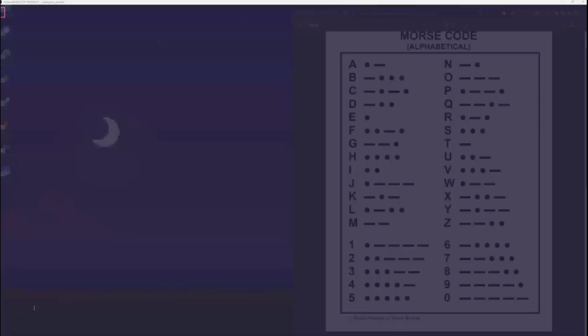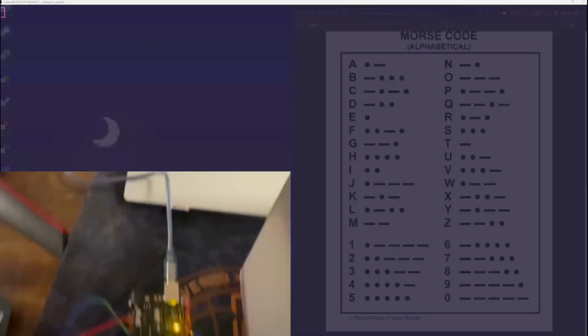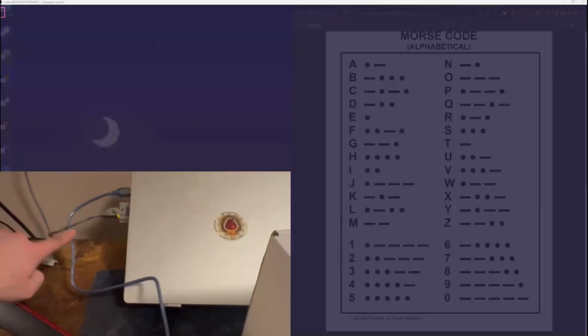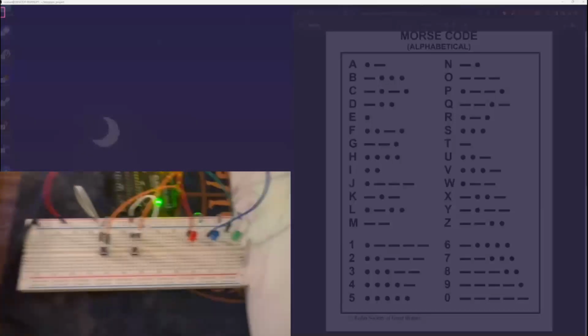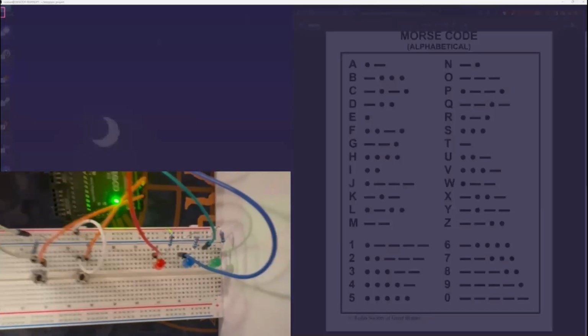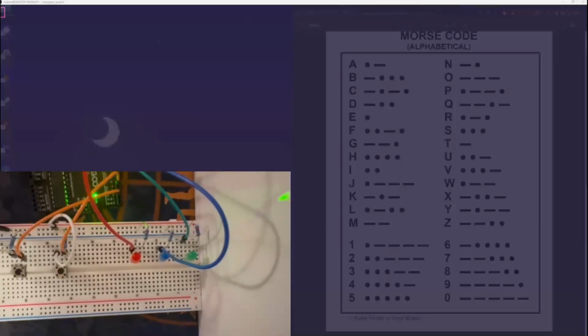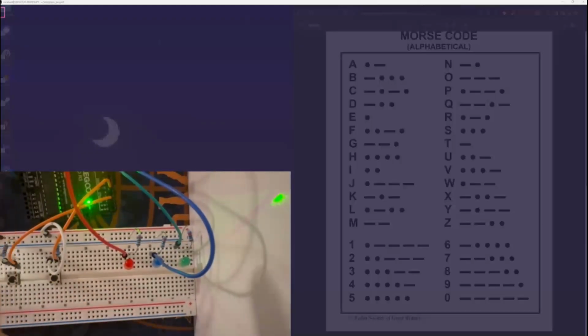PC. So what you're seeing here on the screen is the Screen Linux program utility. I'm basically just monitoring a serial port, and you can see my laptop here hooked up to my microcontroller and my breadboard. And so what I'm going to be doing here is, via my breadboard, giving information to the microcontroller. It will translate it and send it to my laptop.